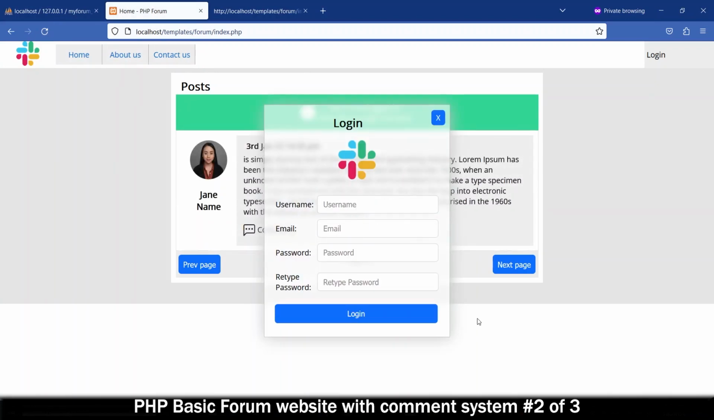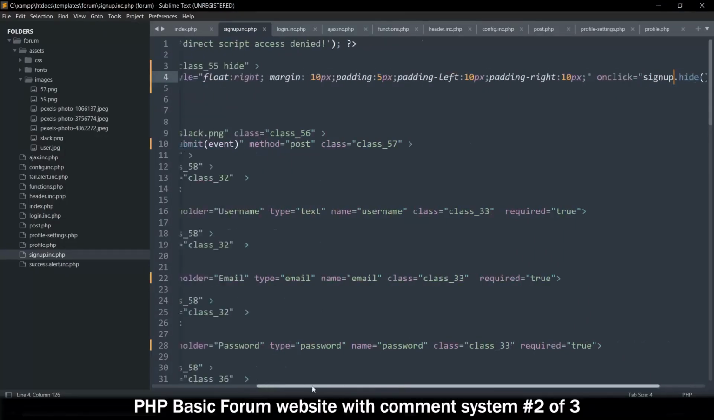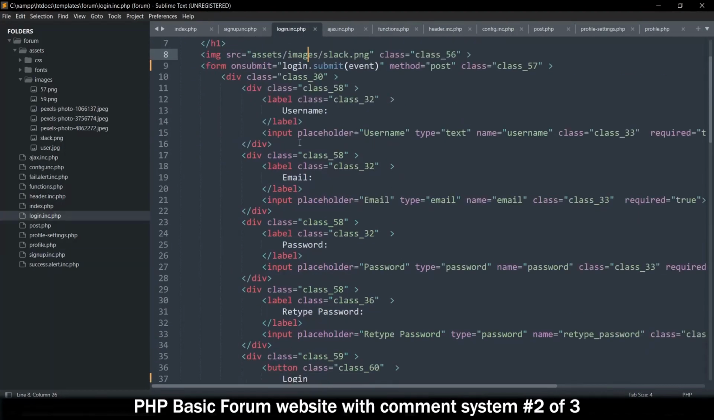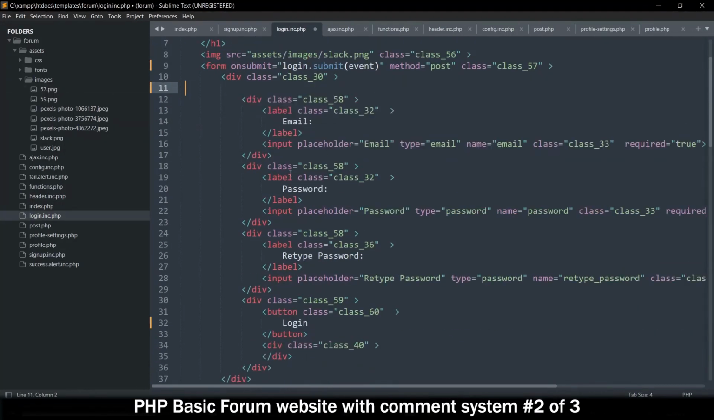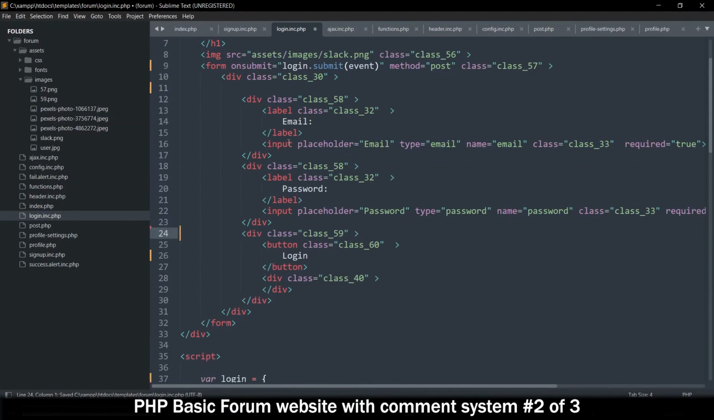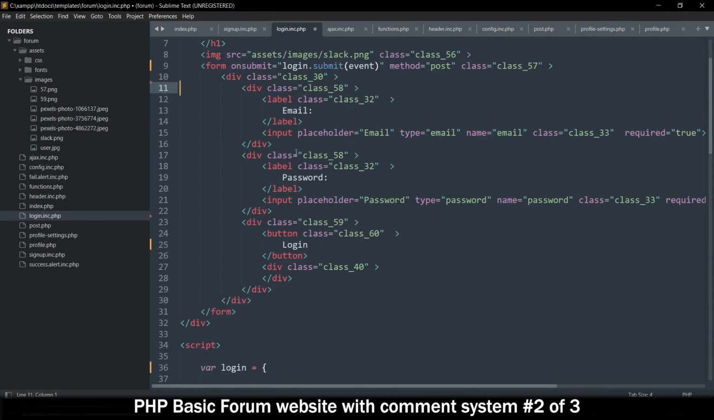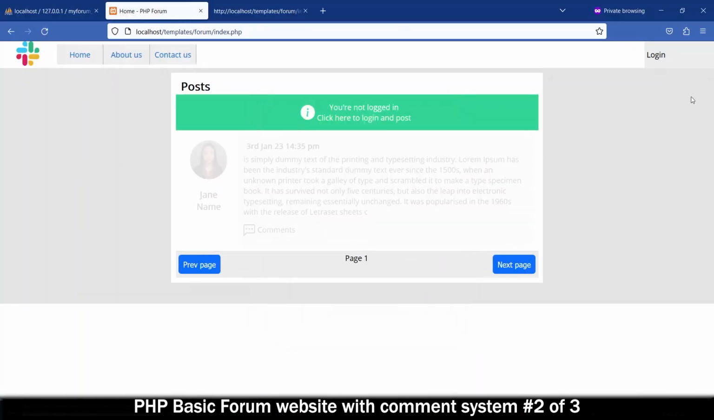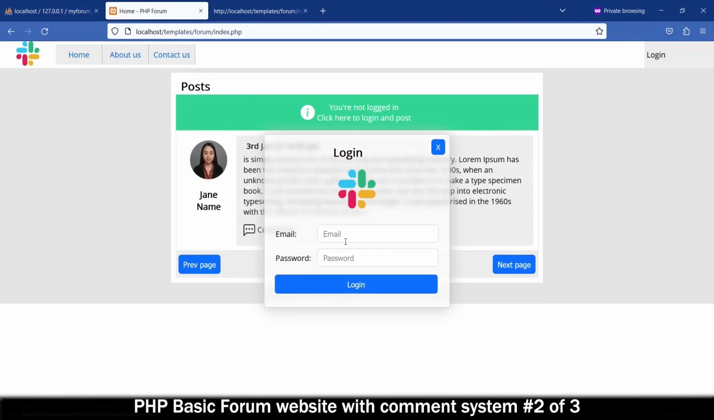Okay, now with the login, we don't need the username, we just need the password and email, that's all. So let's go down to login. Let's remove this username thingy. Let's remove the password retype. Actually, during sign up, I didn't care to validate the information. Sorry about that, we will do that in the end. Okay, so let's see that. Okay, so login, email, and password.